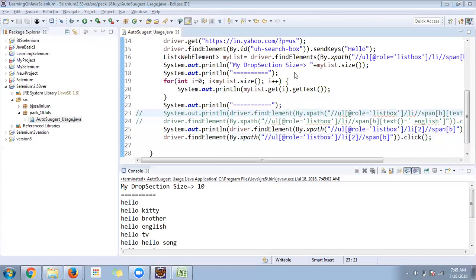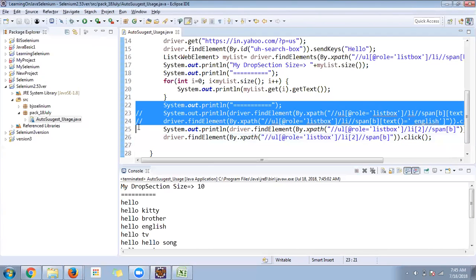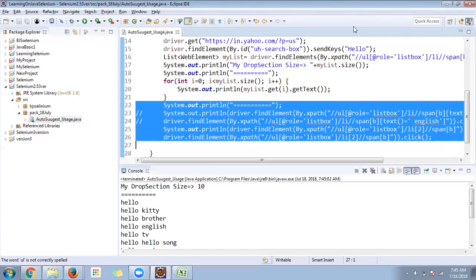Can everyone ping me in the chat window? Yes, if you have understood this point. Can everyone ping me in the chat window? Yes, if you have understood it. Oh, cool. Kirti understood. Others? Cool, guys. So we'll go to the next program. Okay. Give me a minute.